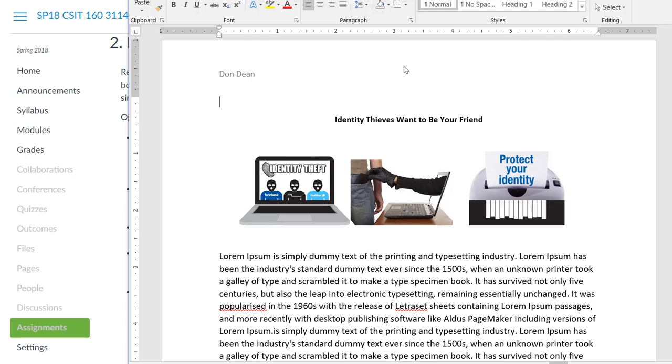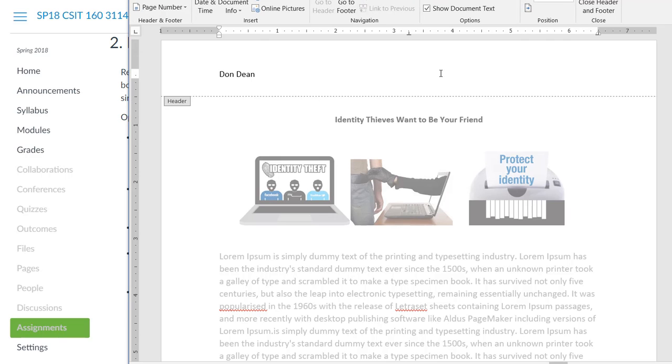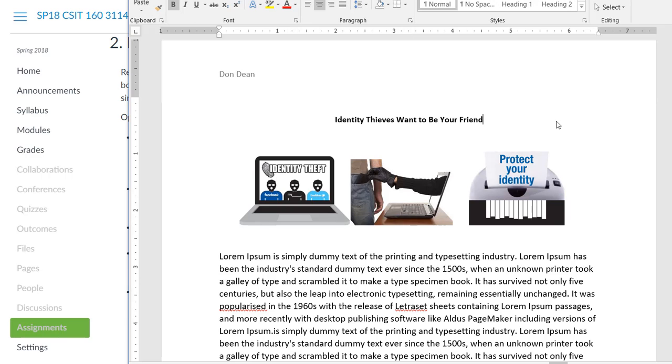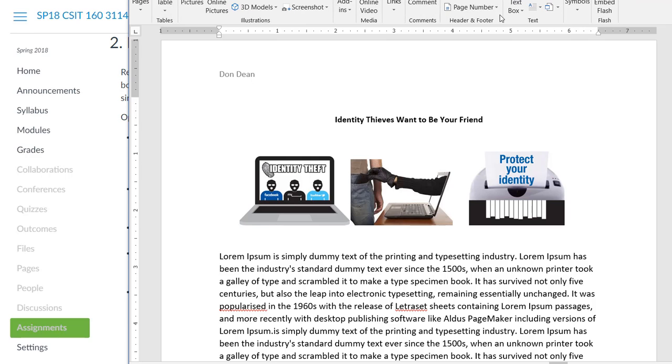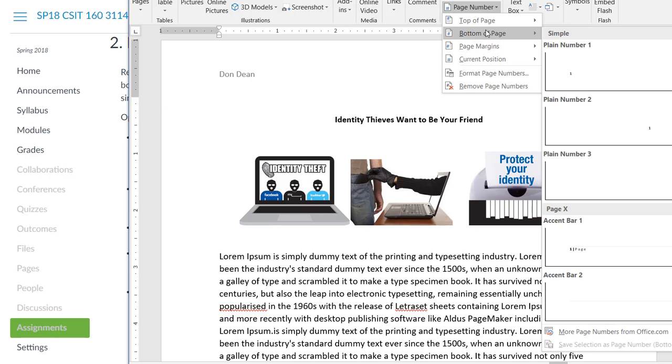So here's a header. When you double click in Word, it brings up the header, and then you can type your name here, like I've done. I've put my name, Don Dean, here. And then once you've done that, it's an easy matter of going to Insert and then selecting page number, select bottom of the page, and then you want to put your page number in the right. So you can just put this plain page number in the right.